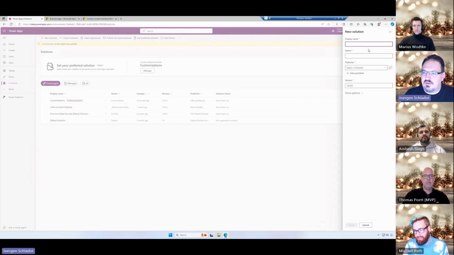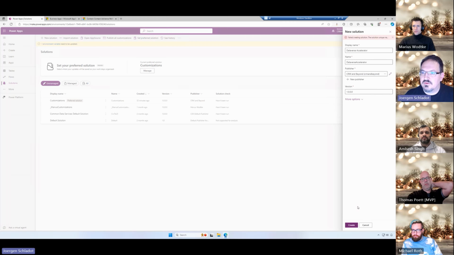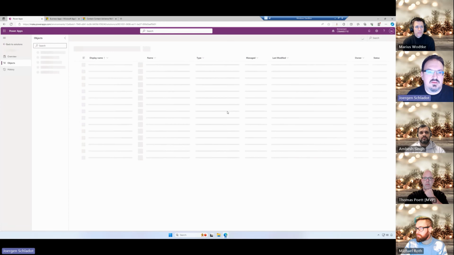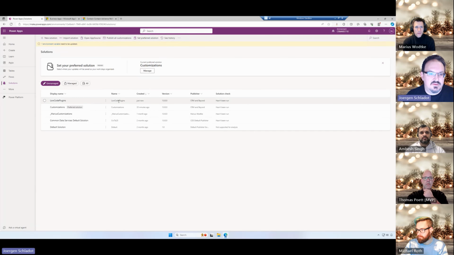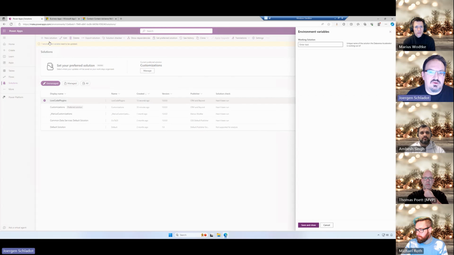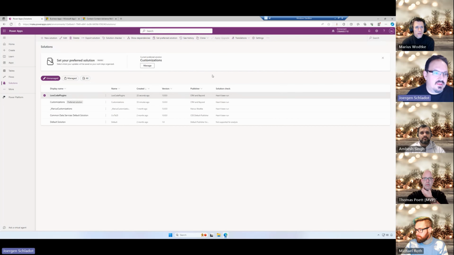So I will just create a new Dataverse Accelerator solution. Select the existing publisher, because unique name isn't allowed to be used. Once available, copy your unique name, click on the yellow box, enter it, and save it. Then you're ready to go.